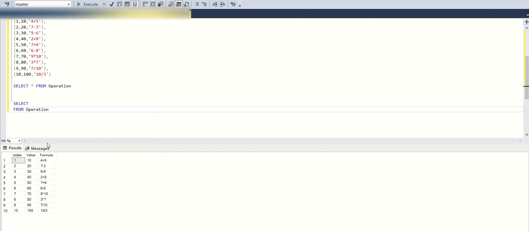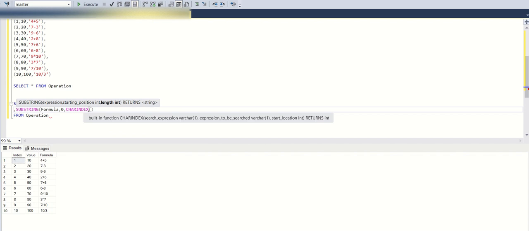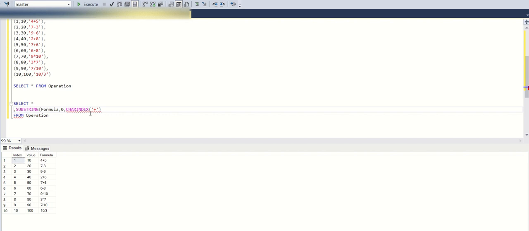So select star from operation. Star comma, and then let's use substring of formula, comma 0, comma CHARINDEX. CHARINDEX should search for the first operator, the plus operator, in the formula. Let's close this and see what value we are getting here. So 4, 2, and 7. We are getting the left integer value, the value before the operator, since we have used plus in the CHARINDEX. But we have other operators also.